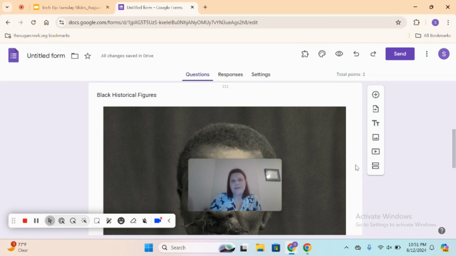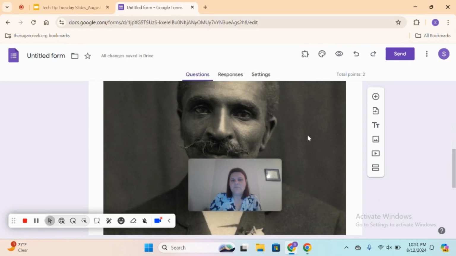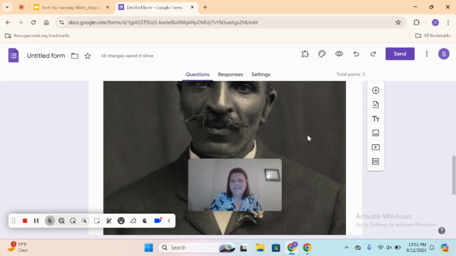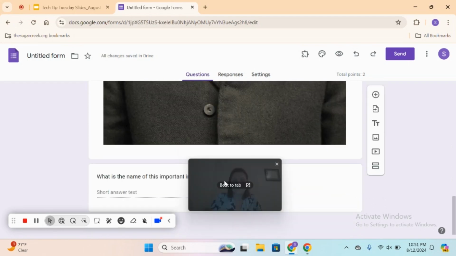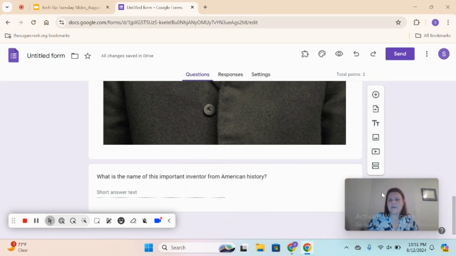Once I come down here, one of the great features about Google Forms is that you can add videos by going here and adding a video, or you can add an image. And so I chose to focus on a Black historical figure, and I put a picture of an inventor here. I'm going to ask the question, what is the name of this important inventor from American history? And of course, you can choose any style of question that you want.